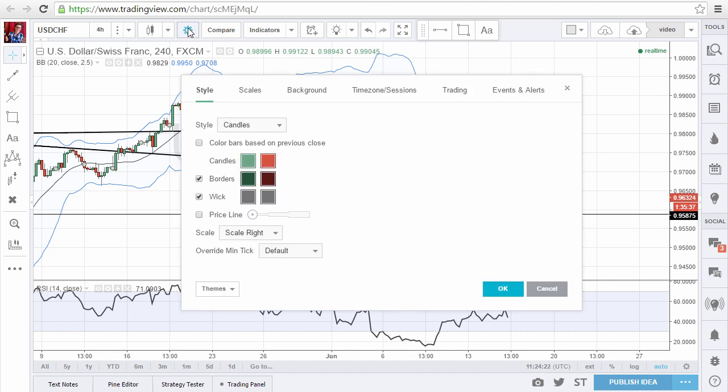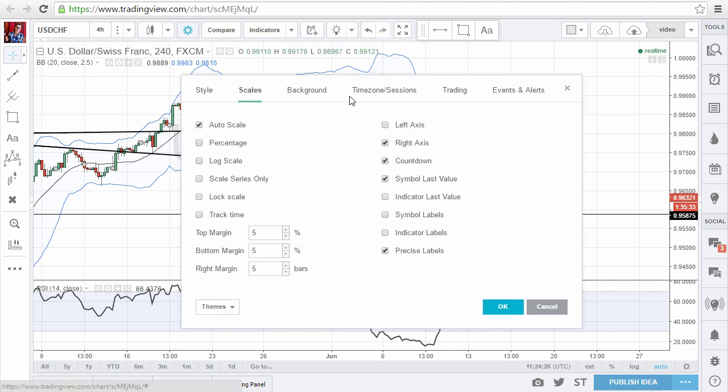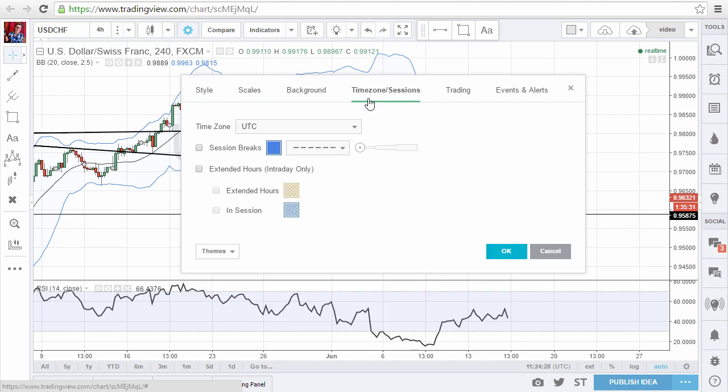Here are more settings that you can use. It's for styling, scales, you can change the background, you can change the time zones that you use for your candle closes as well. You can choose to visualize the session breaks here as well. If you're trading stocks, you can analyze extended trading hours, specifically if you check this box.